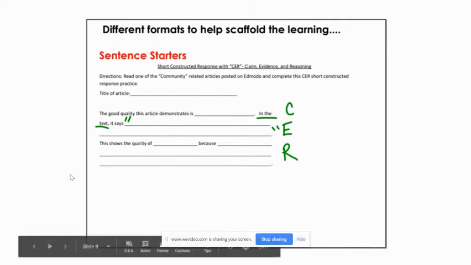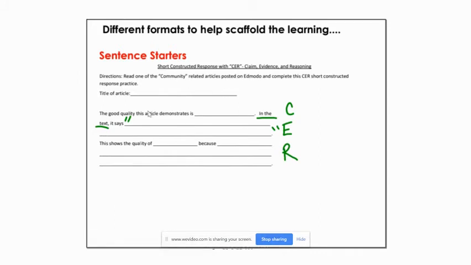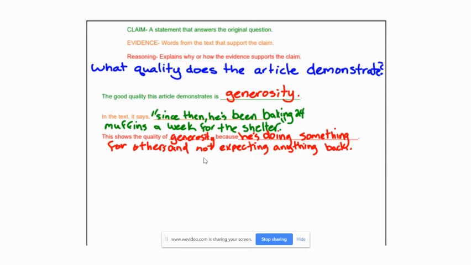So here's where students would maybe read an article and then had to post or complete a response where they gave a title of the article and then had to answer, almost fill in the blank with this. Their claim, I'll show you on the next page, would be like, the question they're answering is, what quality does the article demonstrate? The good quality this article demonstrates is, and then you'd see the student chose a specific quality and actually now has to prove it.